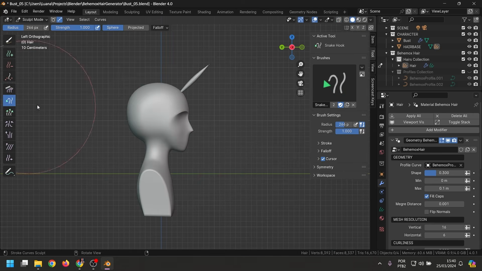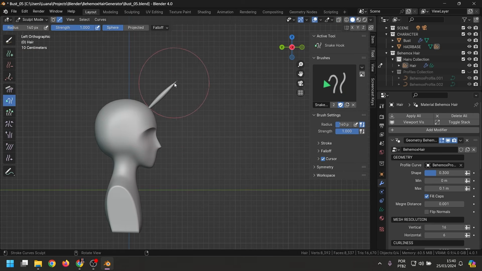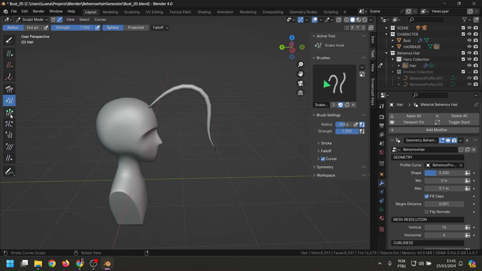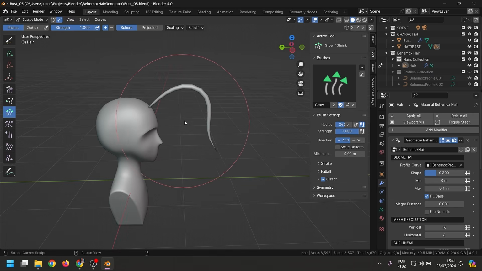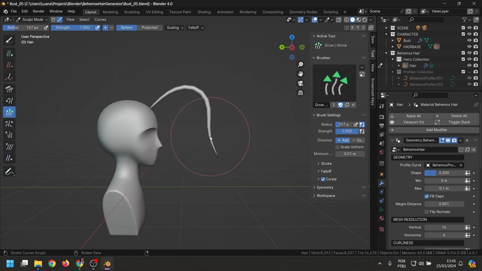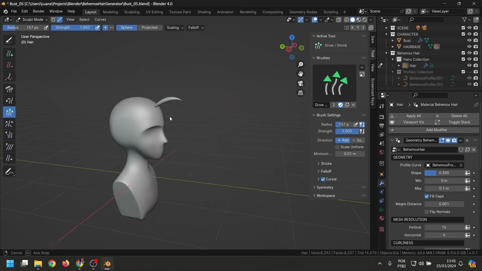The Snake Hook tool allows you to grow a hair strand in the direction you desire, which is cool to make like a ponytail or something like that. We have the Grow and Shrink tool, which is similar to the Snake Hook, but does not change the direction of the curve, so it just grows and shrinks it in the direction it's already pointing.